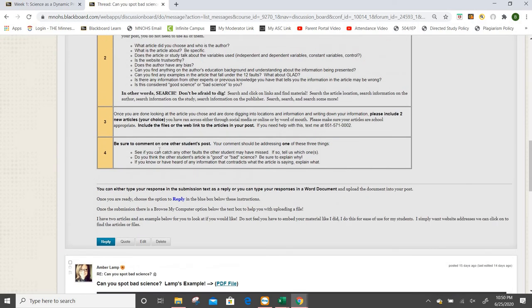And then the 4th piece is commenting on another student's post. Now you don't have to do all of those in the same day. If you don't want to, you can come back and look at another student's post. But you should be looking at one of the 3 things listed below when you type your comment.